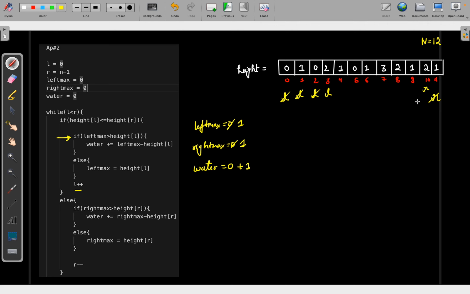Now again, between the Lth and Rth, which is smaller? Both are equal, right? So if equal, I will come here, height of the L. Is your left maximum greater than your Lth building? Left maximum is not greater. So what I will do, I will update it and I will move it. Now again, Lth building height, Rth building, which is smaller? Lth building is smaller.